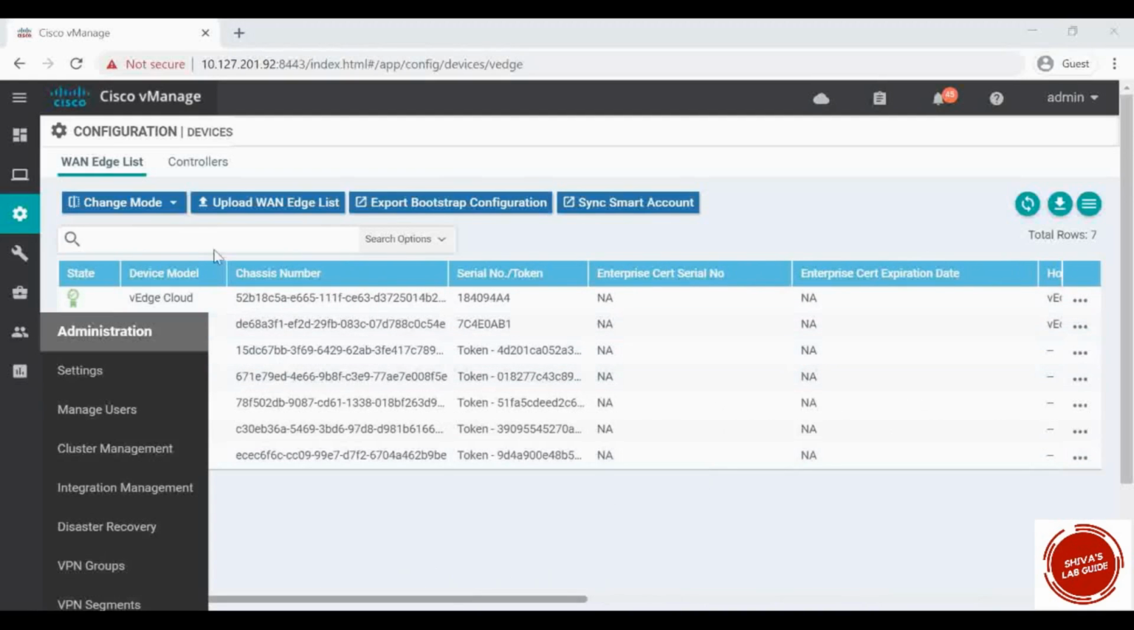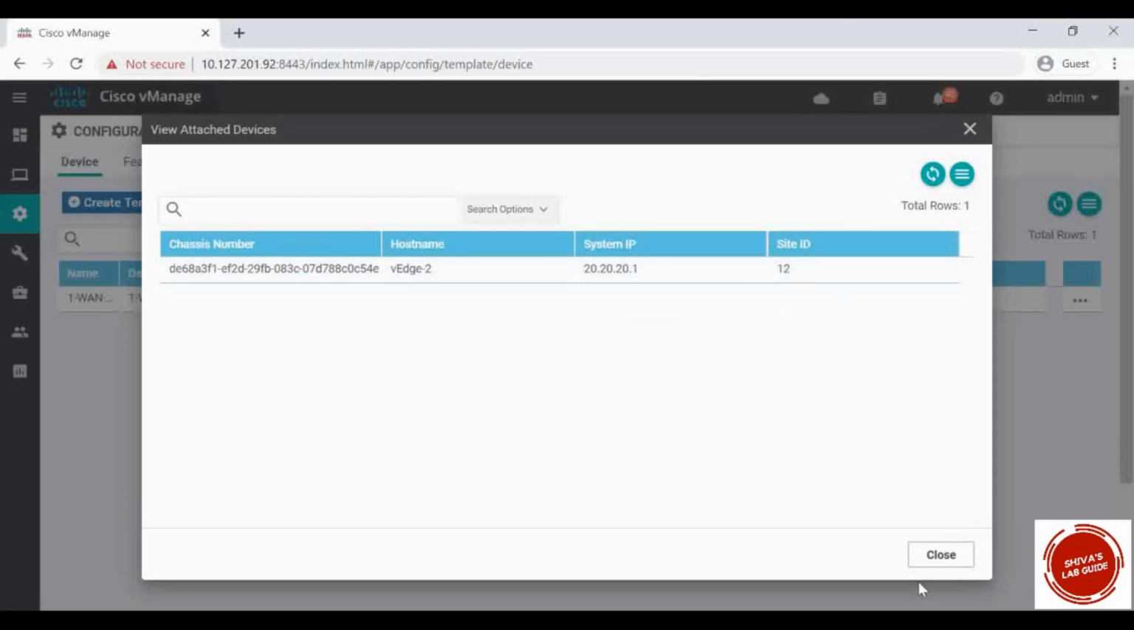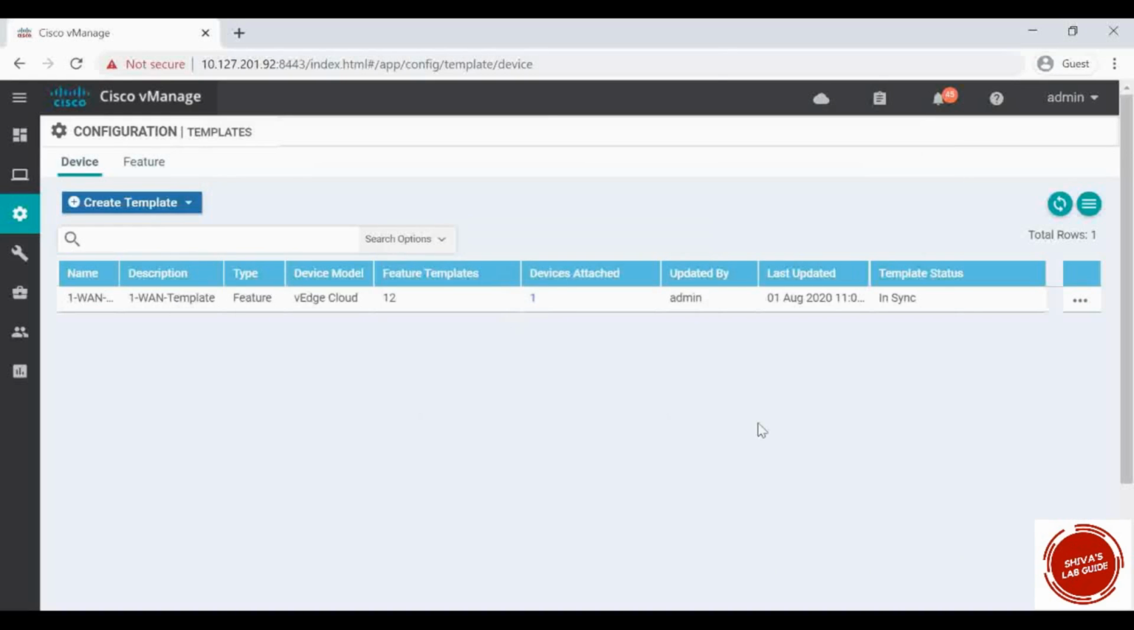So now we will go to the device template, and we can see one device is attached to this device template, and we can see the device details also here. So with that, I will wrap up this video. This video is all about how to configure a new device template and push it to a VH. In the next video, I'll show you how to push this device template to VH1, and how to check the control connections between the VHs and the vSmart.